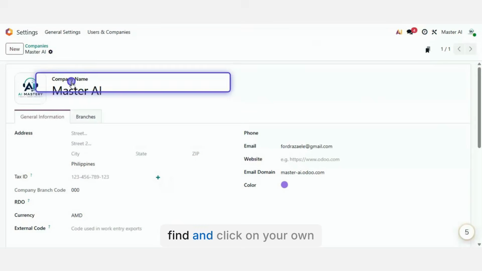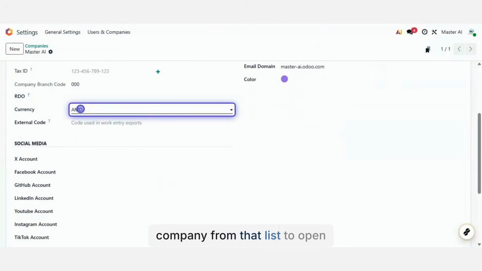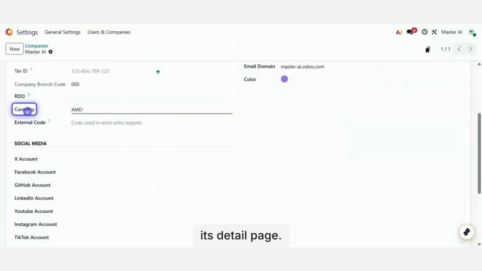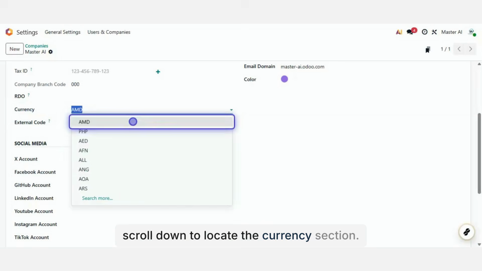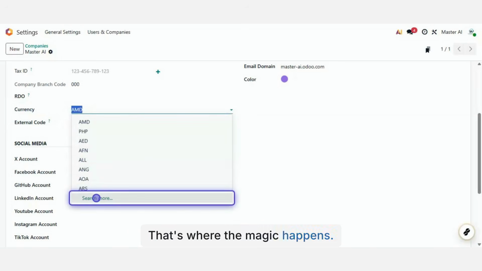Now, find and click on your own company from that list to open its detail page. When the company page loads, scroll down to locate the Currency section. That's where the magic happens.